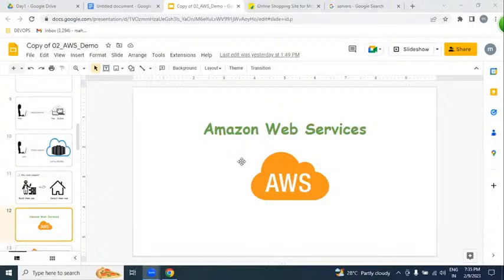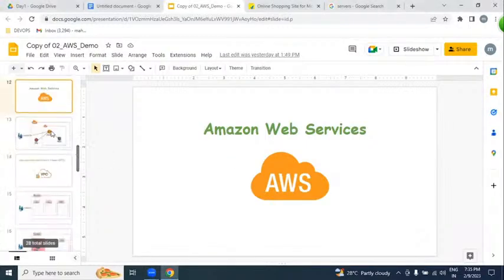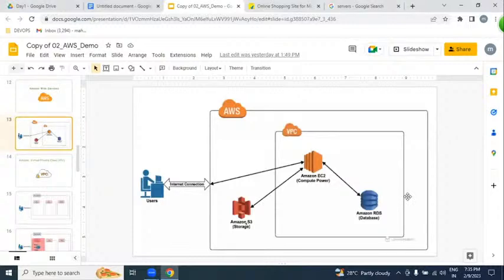So which cloud? AWS, Amazon Web Services. In Amazon Web Services, we are going to cover 4 modules: the VPC module, EC2 module, RDS module, and S3 module. These are all the services we are going to be covering.